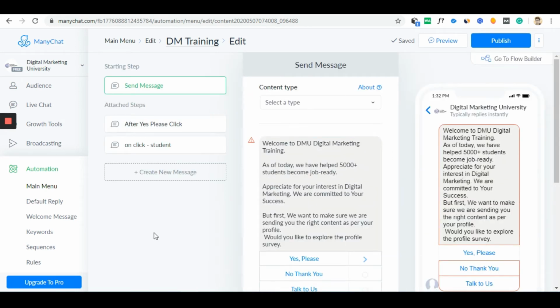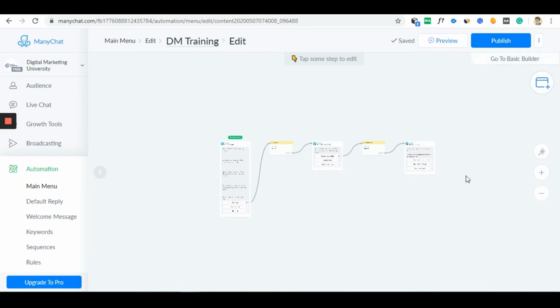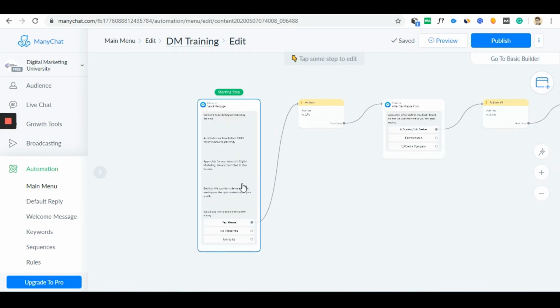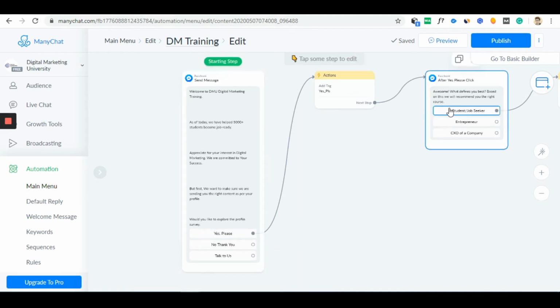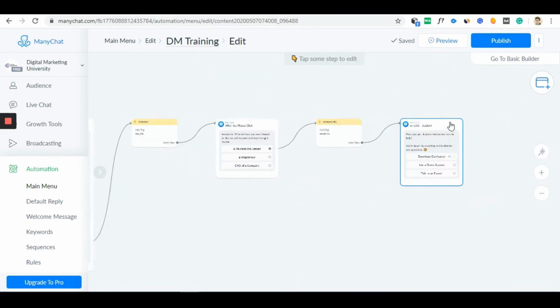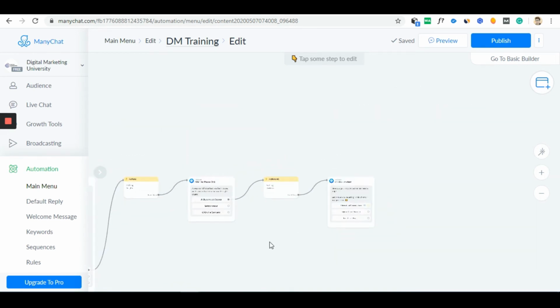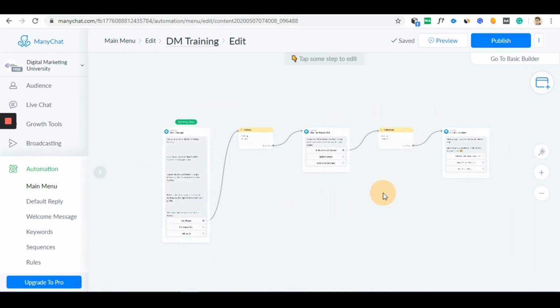Now let me introduce you to a new interface of this whole process. Now this is a basic builder. We are now switching over to GoToFlow Builder. GoToFlow Builder is a visual representation of this whole communication flow. In this particular demonstration, I have explained the process when someone clicks on yes please, when someone clicks on student, when someone clicks on download curriculum, what happens. So this is a flow that I have just demonstrated, but at a later stage I'll add it for all these buttons over here. So remember, you need to add the communication flow for all these buttons.